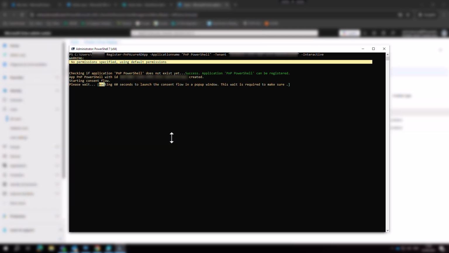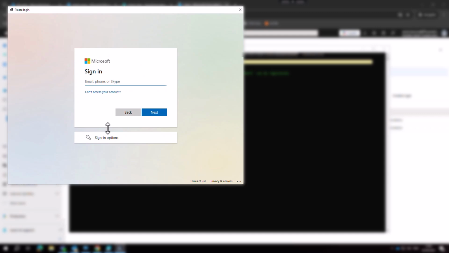So it's checking if the application exists. If the application doesn't exist, it will create the application and register it in the tenant. Now it's waiting for 60 seconds to launch the consent flow. It will again prompt me to enter my details. So I will enter my ID and my password.